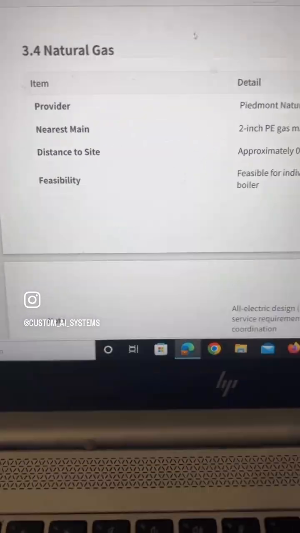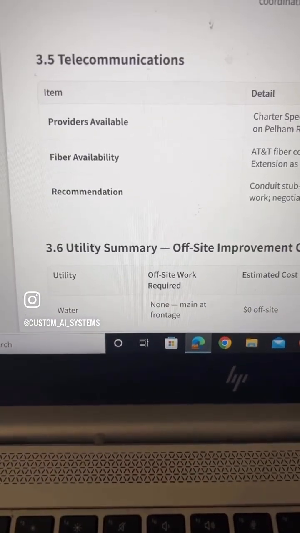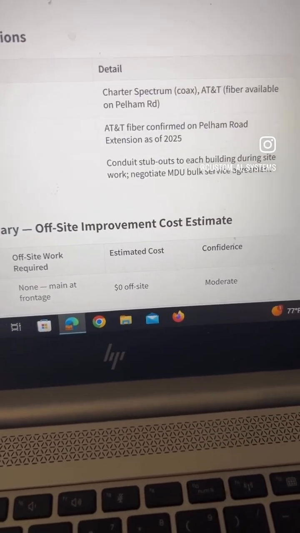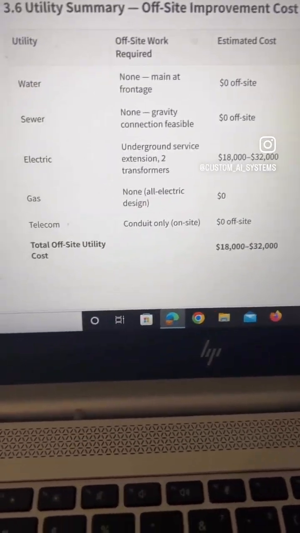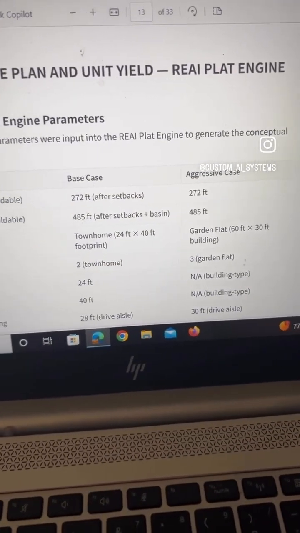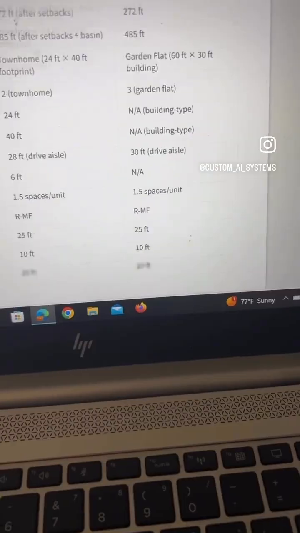Electric service, natural gas info. Telecommunications, utility summary, off-site improvement cost estimate. What all that looks like. Site plan and unit yield, what you need to know so you can figure out what's worth building or not.